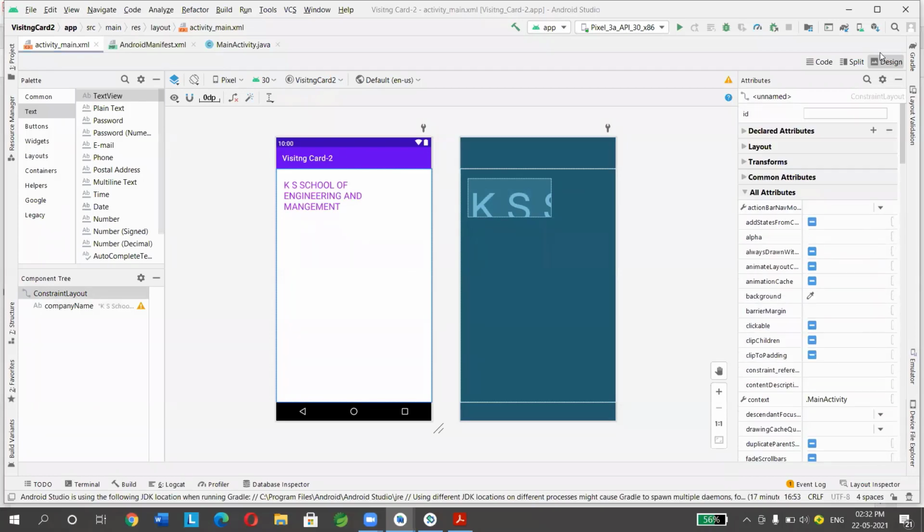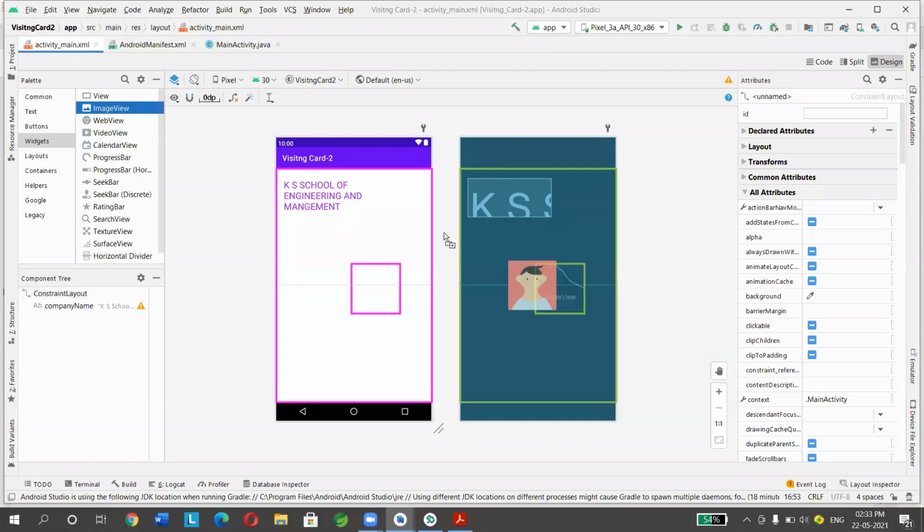Okay. Next we'll see how to place a logo here. In order to place a logo, on the left hand side, this is the palette where different views are available. Go to palette, go to widgets. There you select image view. Can you see here? Image view. Drag and drop this here.